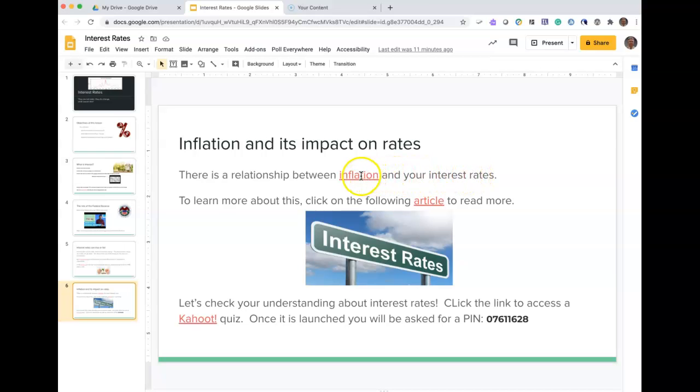there's a relationship between inflation and your interest rates. So this is just kind of a refresher on what inflation is. If you don't know what inflation is or you can't remember, or the student needs a little refresher, you can put those as an example periodically as well. Click on the following article to read more. This is just an image. And then let's check your understanding of interest rates. Click the link to access a Kahoot quiz.